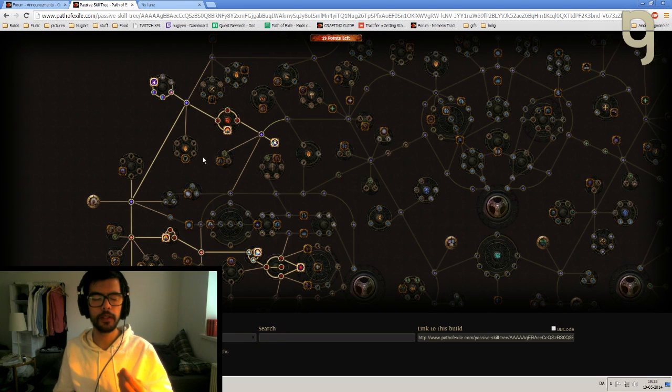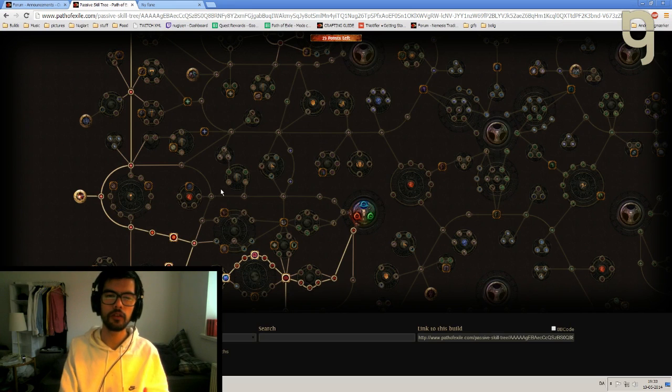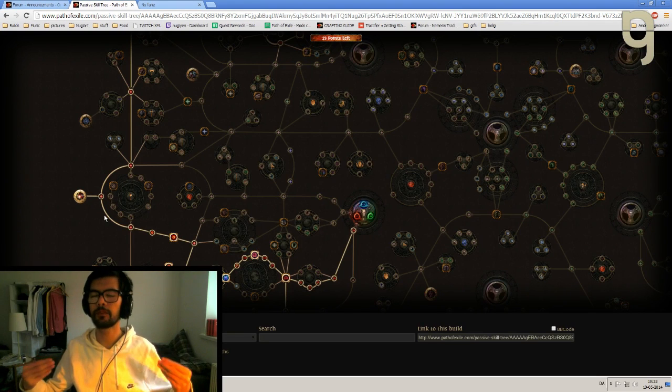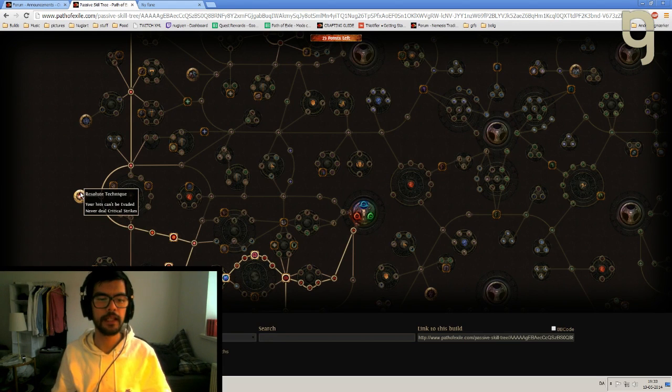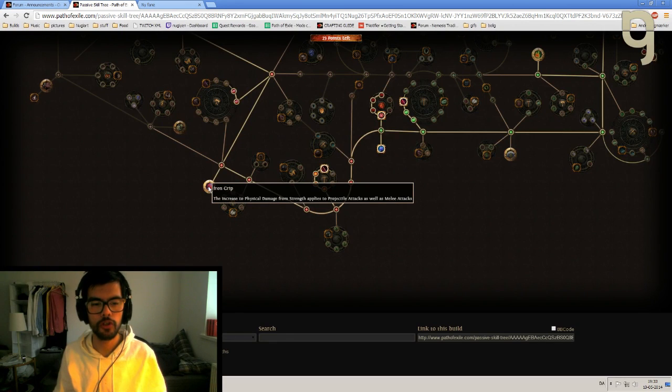It's easy to gear up because I have so much life and resist on the tree. So getting just life on every piece is pretty easy. So in general, gearing up builds where you don't have to think about several different stats in every piece of gear makes it easier. Also, I have Resolute Technique. I don't need to worry about accuracy. Then I have some very good strong nodes here. Iron Grip. I have a good amount of strength.